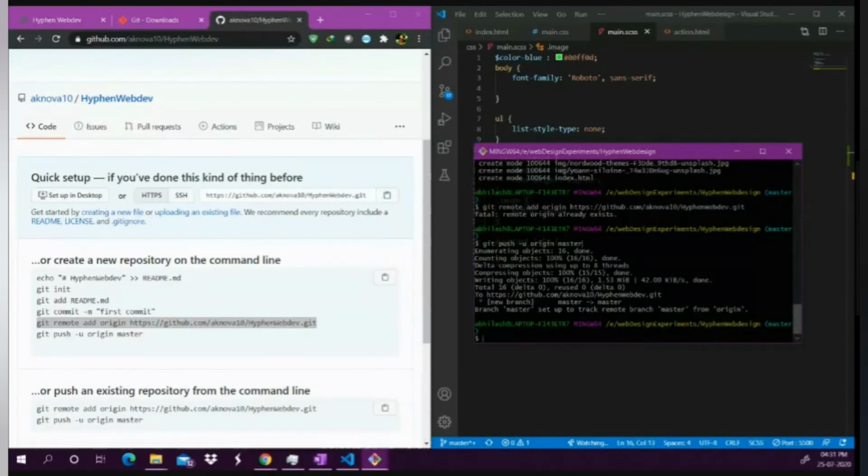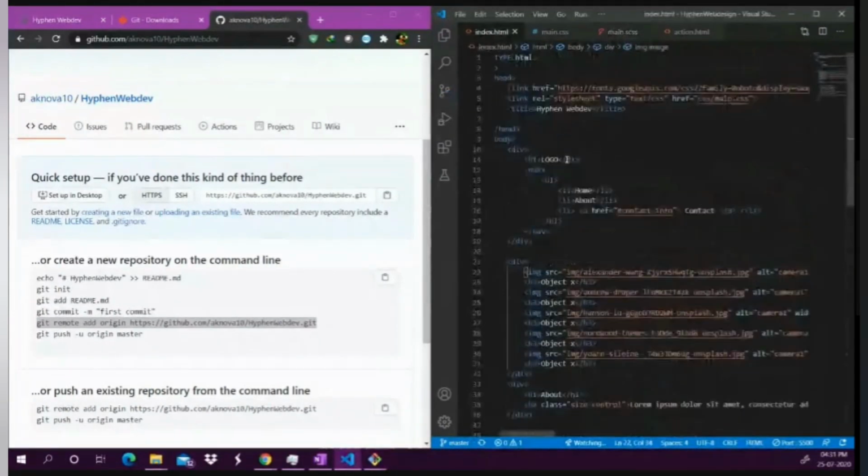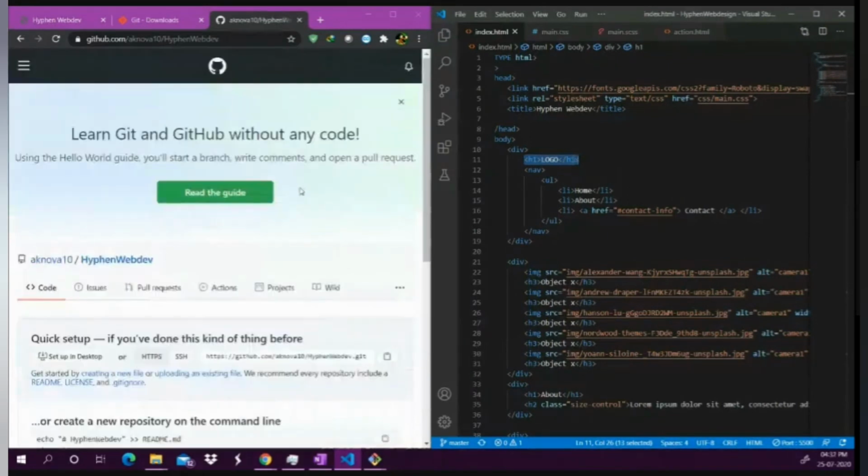So for the logo, you have to design your logo, and where we have given the H1 logo, you can just do an image insertion and give it a proper size. By giving it a proper size, you can put it wherever you want.